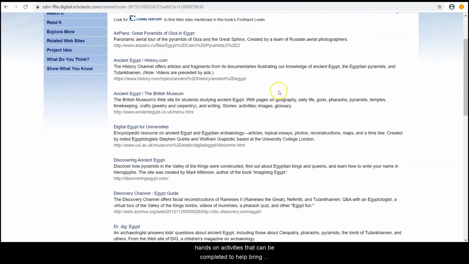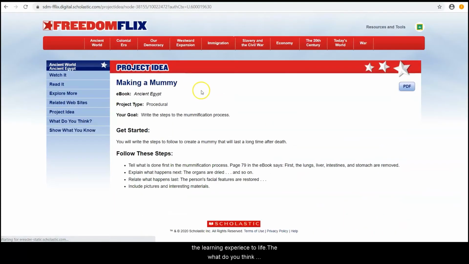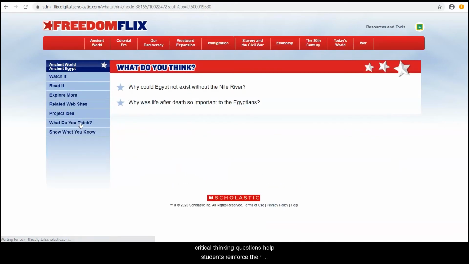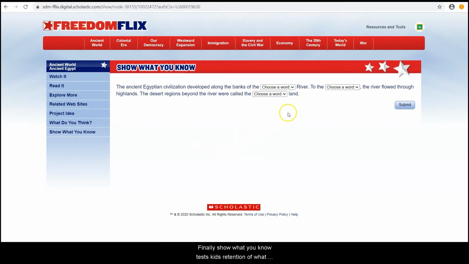Project ideas are, of course, hands-on activities that can be completed to help bring the learning experience to life. The What Do You Think critical thinking questions help students reinforce their retention of what they're learning, while giving parents and educators a starting point to lead deeper discussions on the topic. Finally, Show What You Know tests kids' retention of what they've learned and allows parents and educators to see just how successful their child's experience with the database and resources have been.